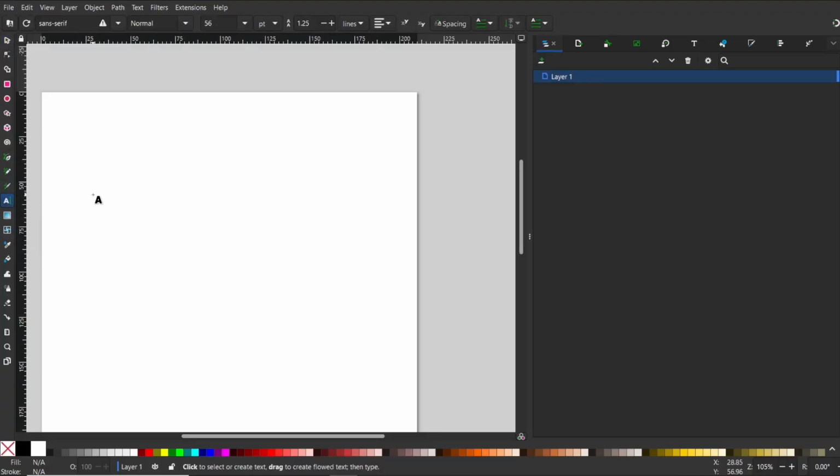so I will click on the text tool and I click somewhere on the page. Now I type any kind of text, so for example I will type here "text". And like you see, this text has been successfully added to Layer 1.